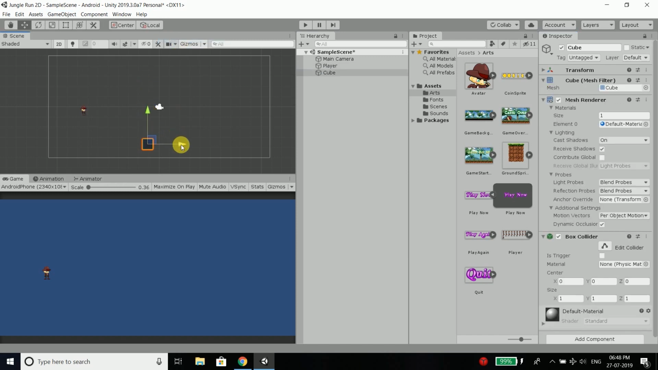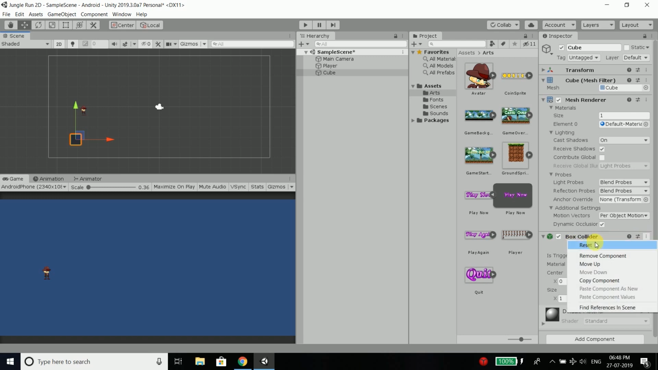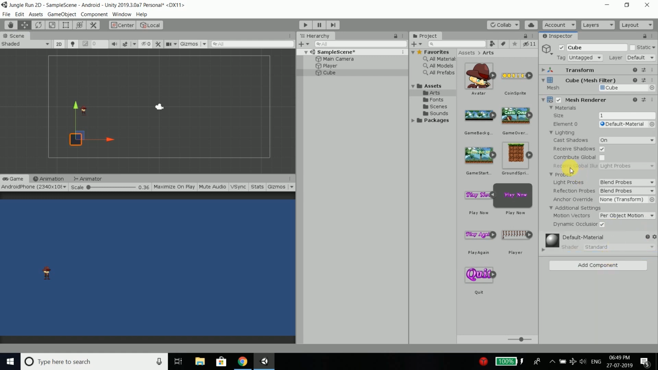So we have a cube, and this is a 3D cube and our game is 2D. So remove the Box Collider that you already have on your cube object, because this is a 3D Box Collider and we are working in 2D. So click here on this three-dot button and select Remove Component.